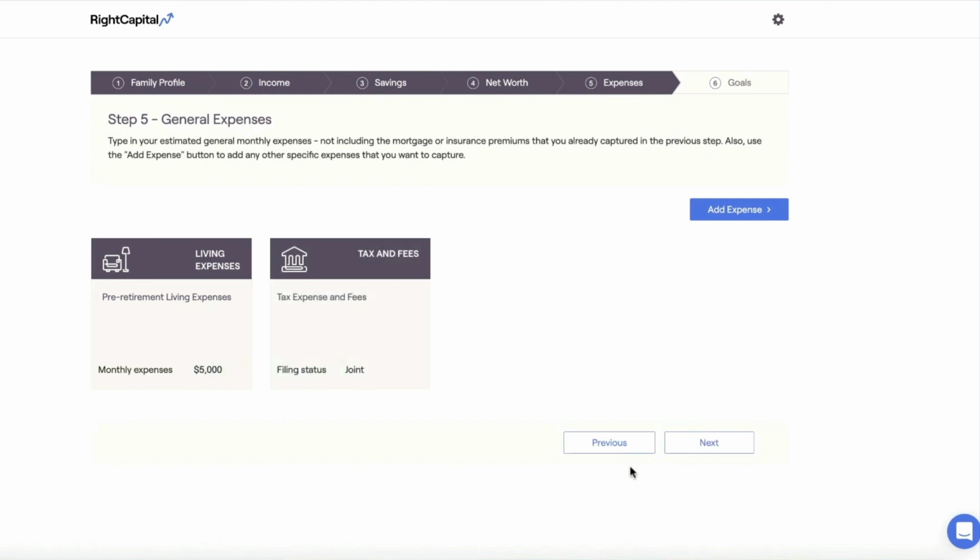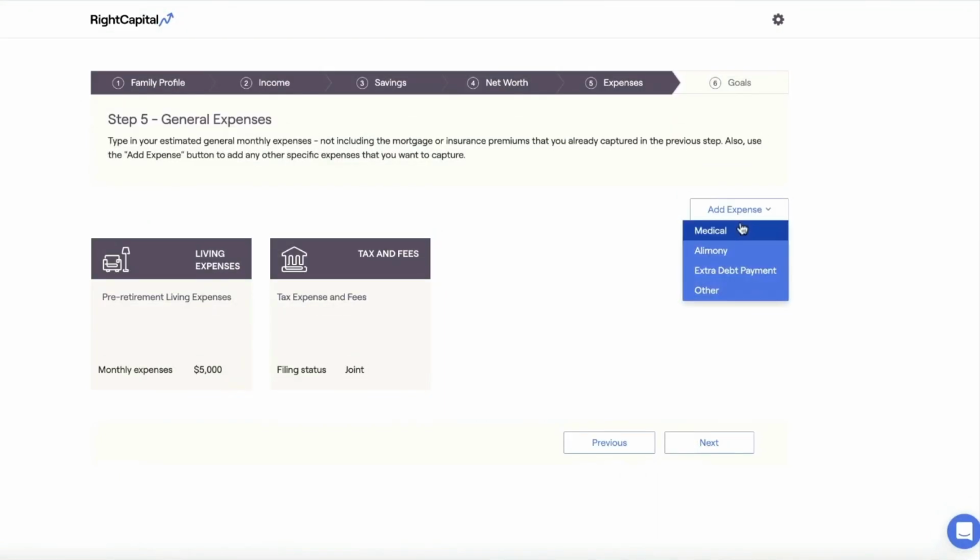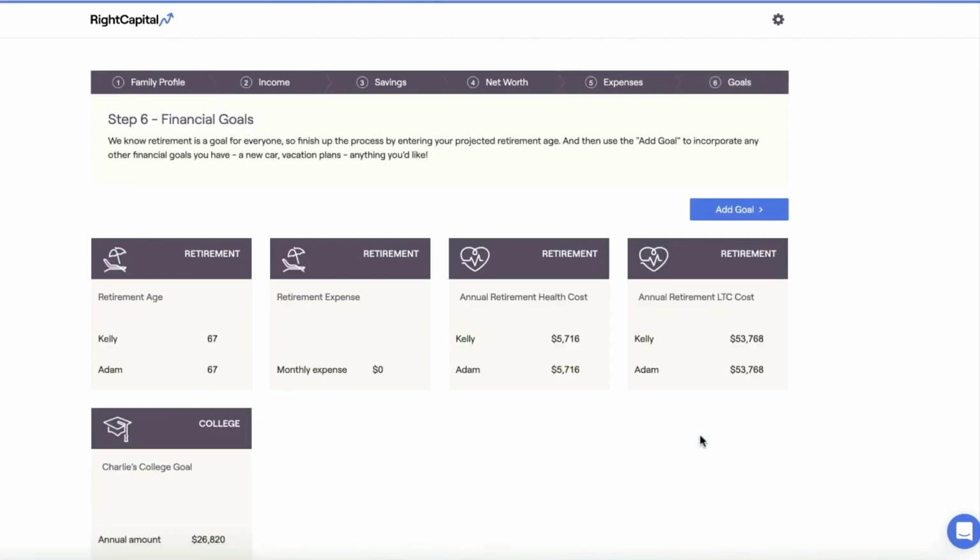But for now, we'll ballpark monthly expenses, let's say $5,000. If you want to add additional expenses such as medical or alimony, any of those expenses, you just click Add Expense and select the correct expense type. And once we've accounted for our expenses, we'll get to the fun part.